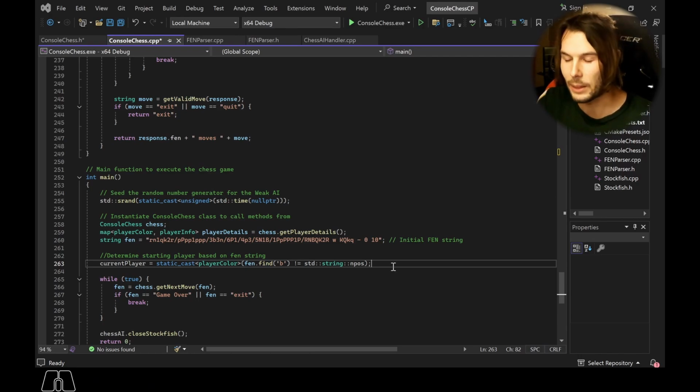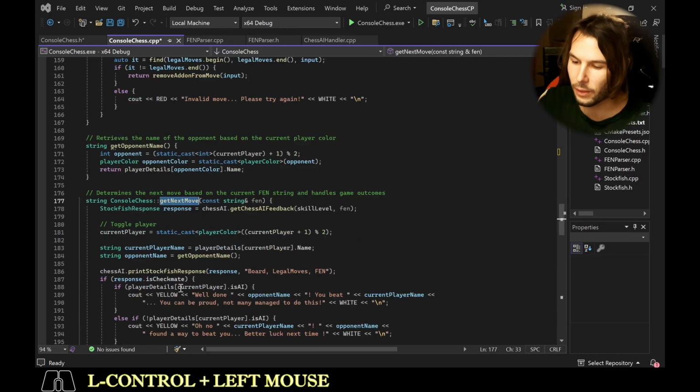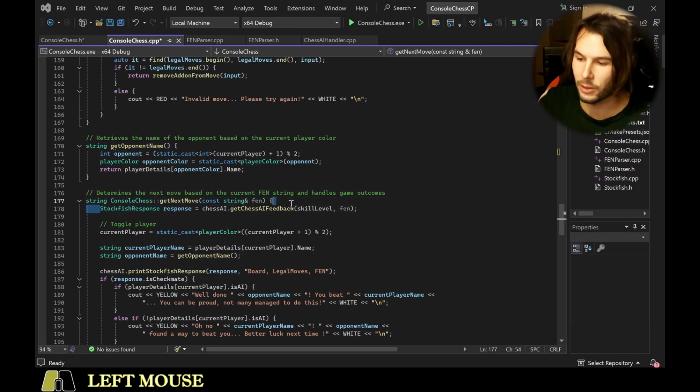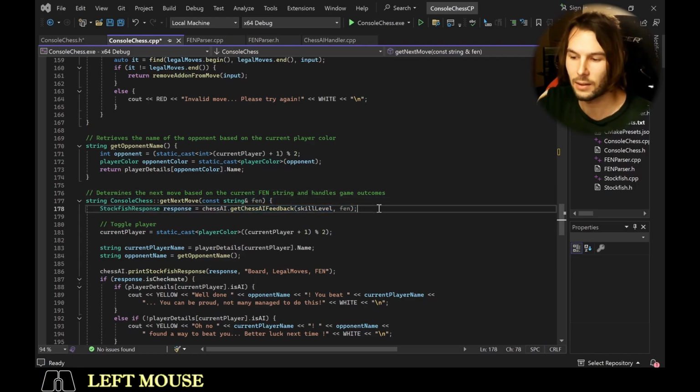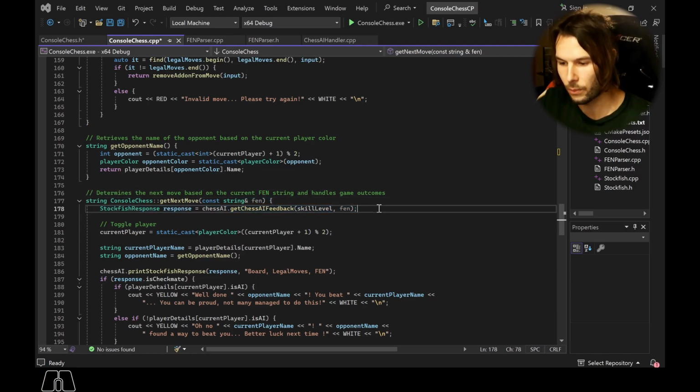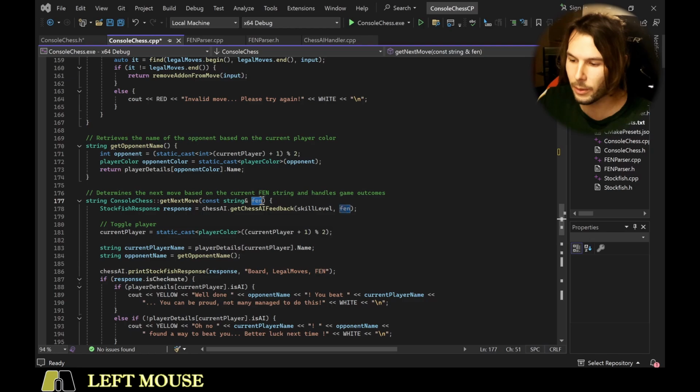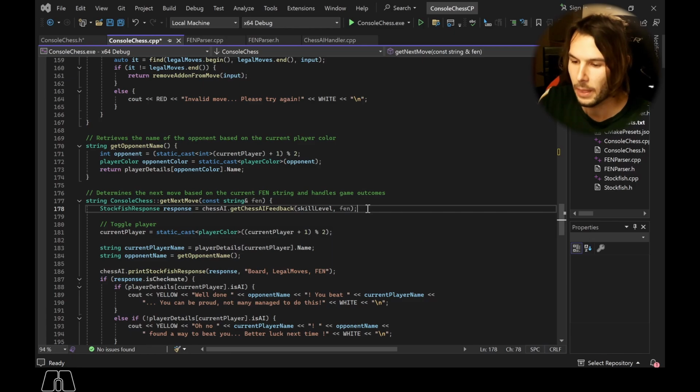Why exactly do we need B? Because the first thing we do in get next move is that we ask for the Stockfish response, with a specific skill level and a specific FEN string. And you can see we already put the FEN string into there, and the skill level is a global variable, so we already know this.